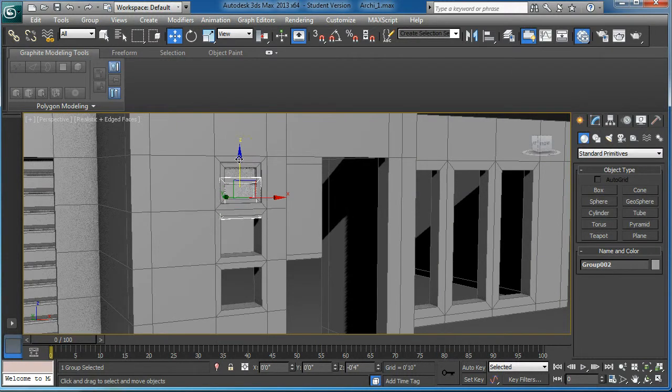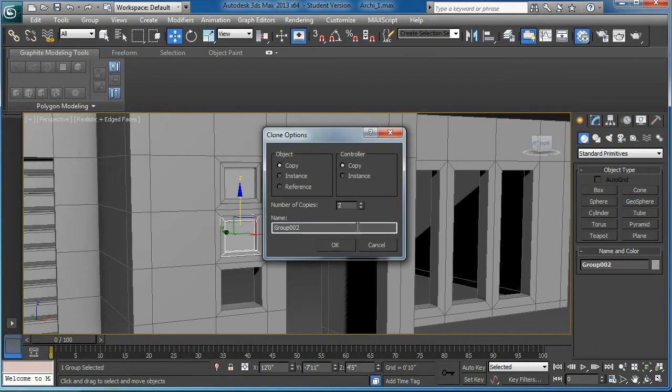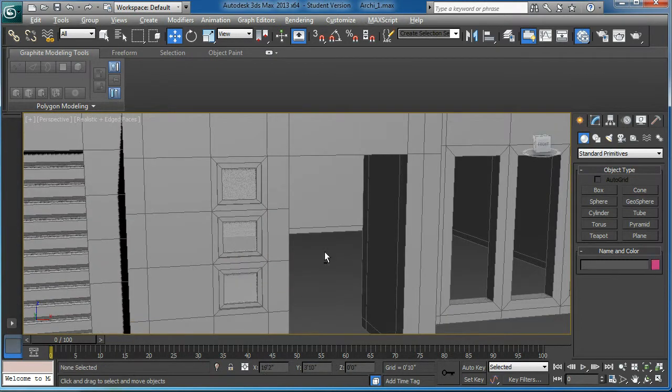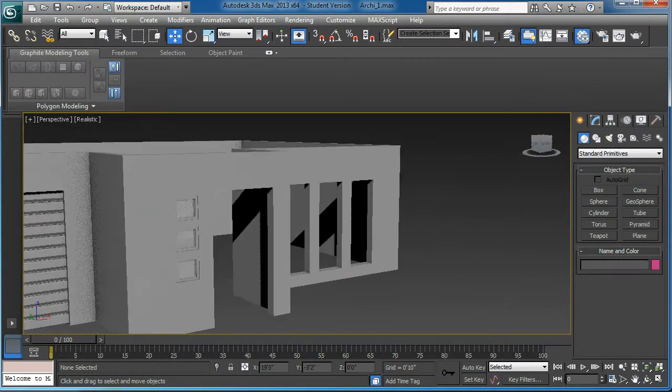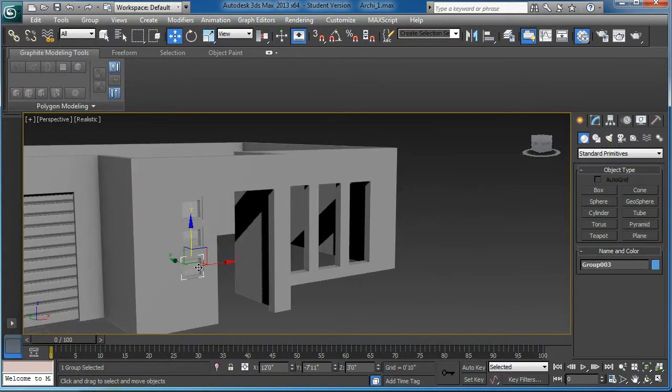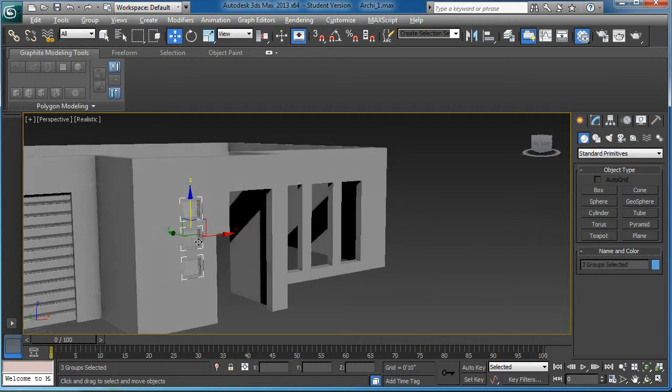Hold down the shift key and duplicate this window opening. I needed 2 of those. Here we go. That part is being addressed. That's looking good. If you want to, you can push it back.